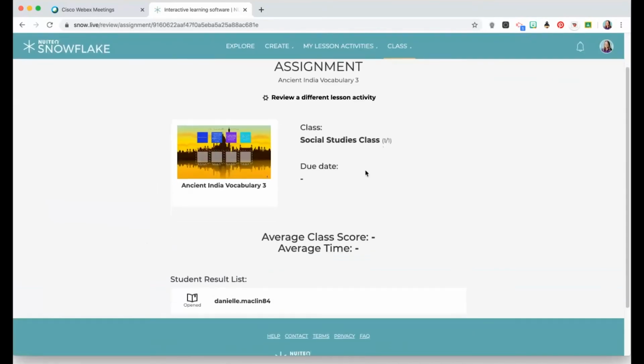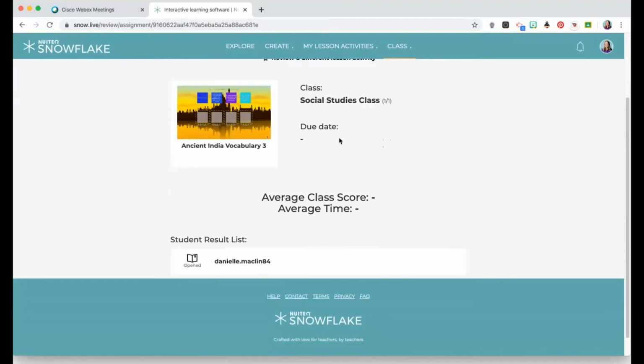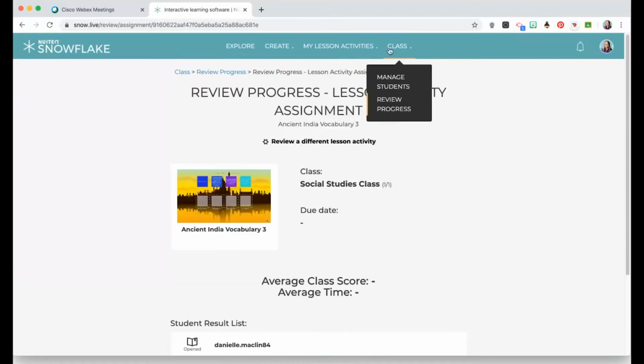I can check each of the lessons as you assign them, and I'll show that feature in just a moment. I can see my class participation, whether or not I had a due date, and whether or not the student completed the activity. So it'll show me the average score, the average time, and then it'll have that individual data for my students. So in this case, Danielle Macklin opened the lesson, but she did not complete it. So I don't have any data on that. So that's our feature for managing classes and managing students.